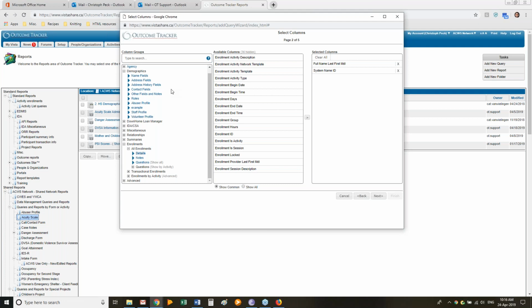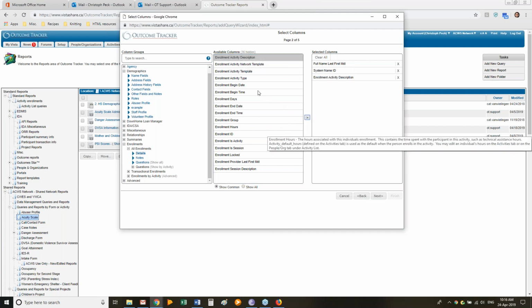Whenever you're creating a basic query just to pull information from a certain activity on Outcome Tracker, this is the path that you will take. And that is most of the reports and queries that you will make in Outcome Tracker. So on the far left here, under all enrollments, we go to details. And we will want enrollment activity description.